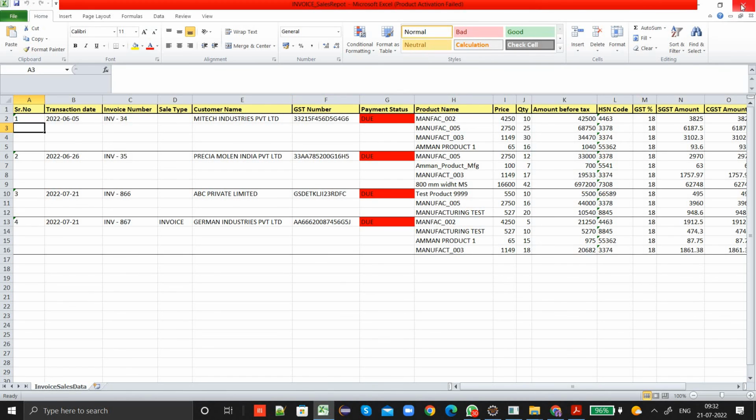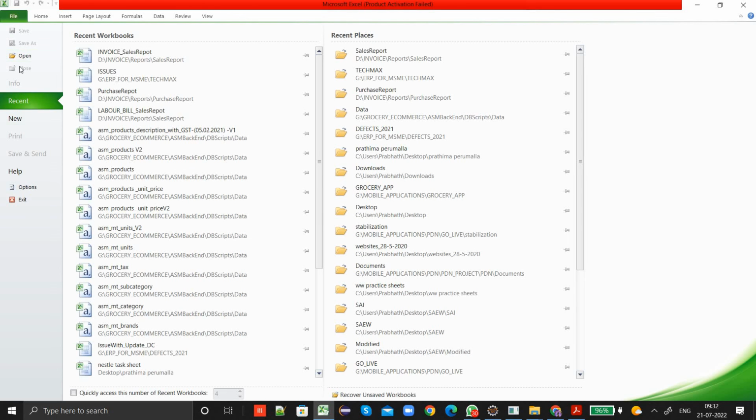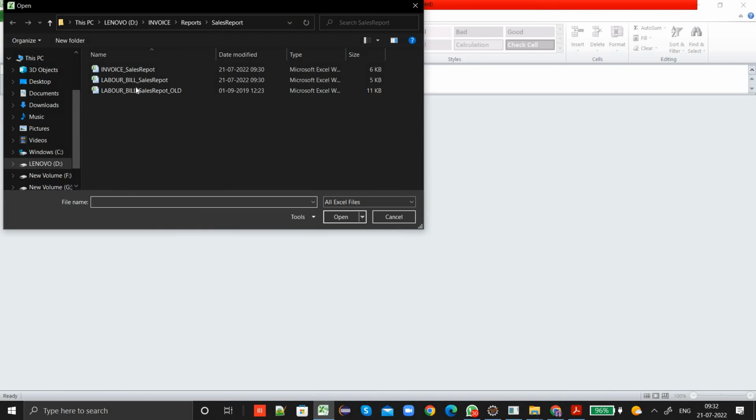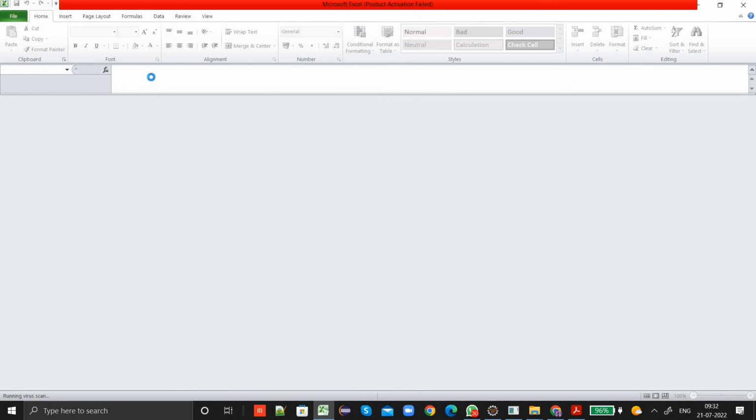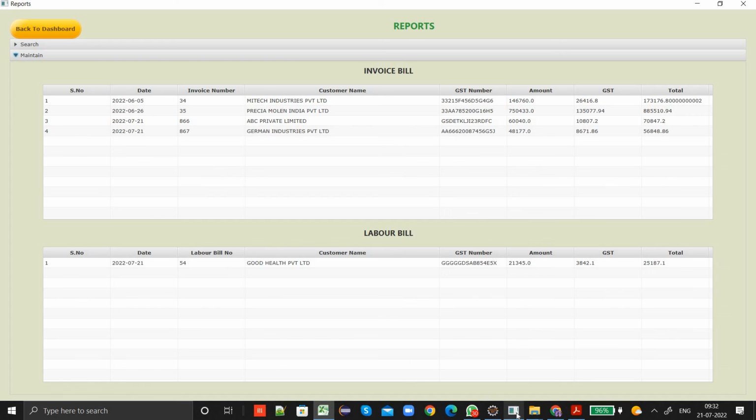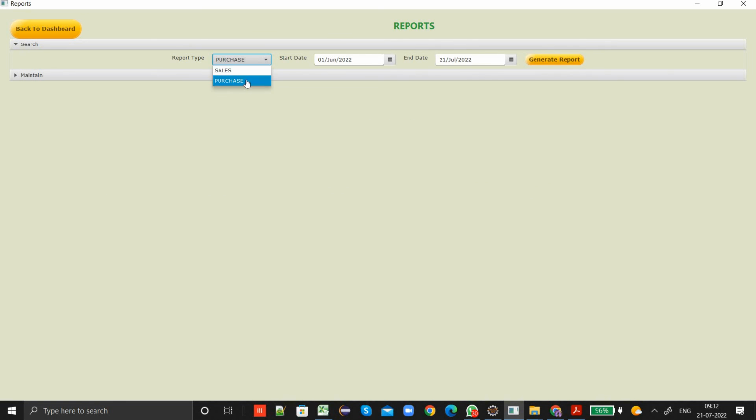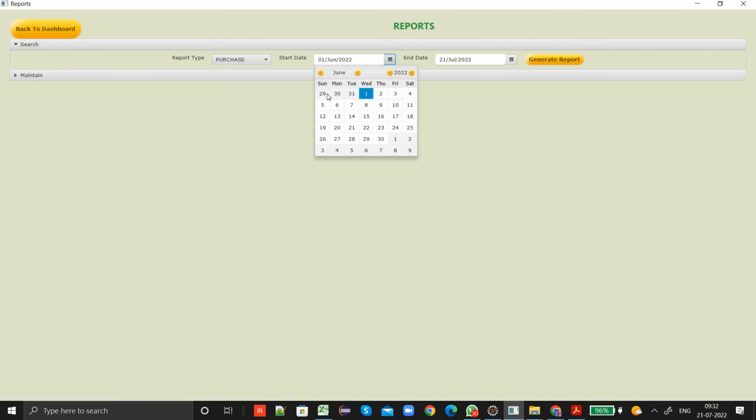Okay, so in the similar way you can see the other report, open labor bill. If you create any labor bill related stuff, that will be captured in this report. We do have the purchase report. Here you can go to search and select the purchase report, enter the start date and end date, and then generate.